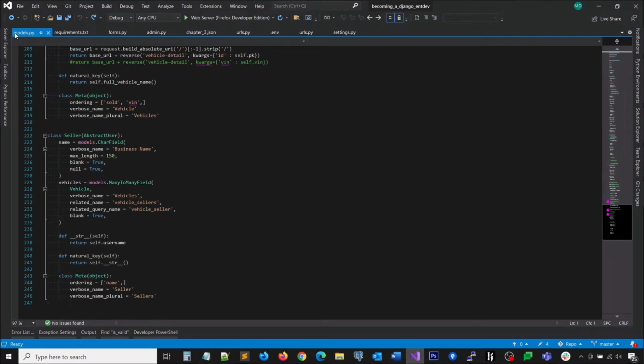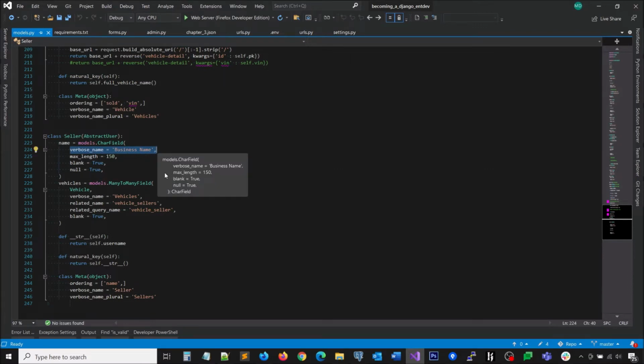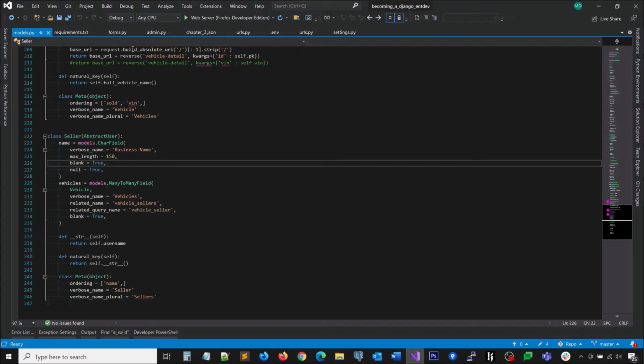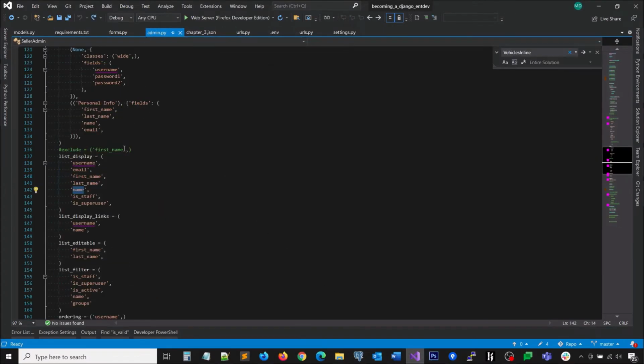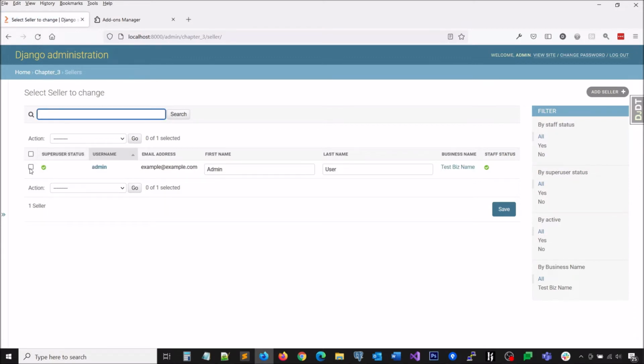That's because in our chapter 3 models.py file for the seller, the name field that we created, we gave it a verbose name equal to business name. So that's where Django's actually getting that information from to print into the title of this column. The order of that column is based on the order in which you put those items within this list. So if I were to change that by putting super user at the beginning, we'll notice that super user status gets added to the front.